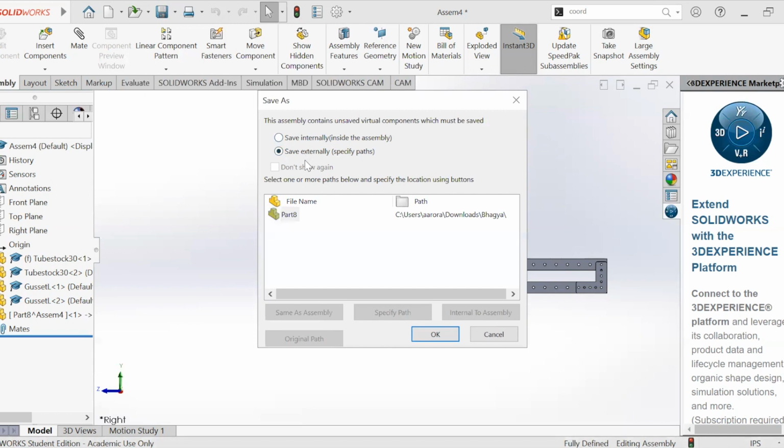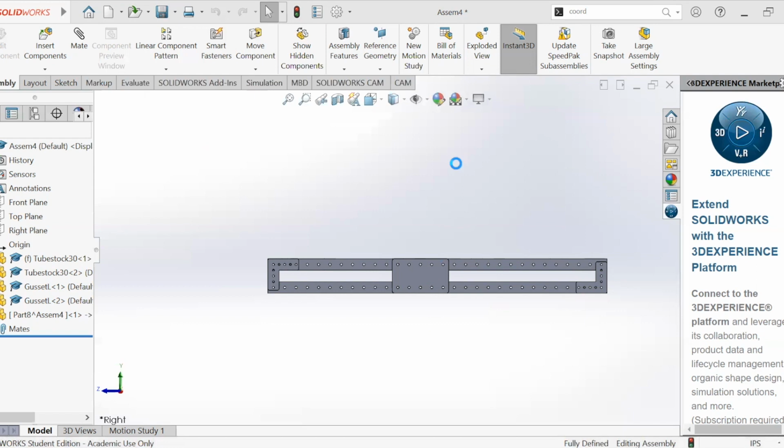This is one of the most important parts about when you're making an assembly. Make sure to save externally. Once done, just click OK. And now the part is saved as a separate part outside of the assembly as well.